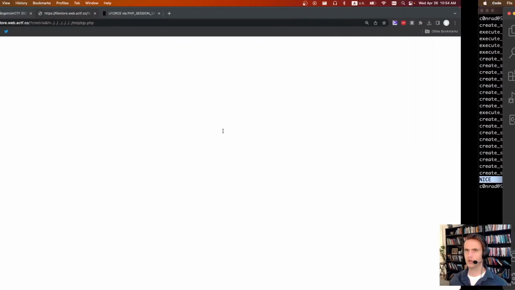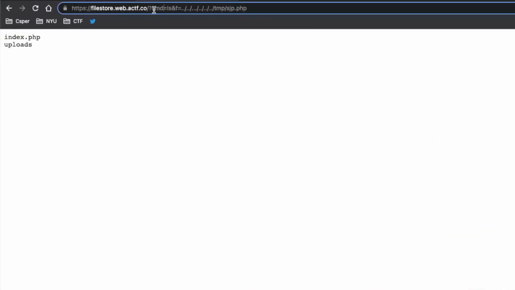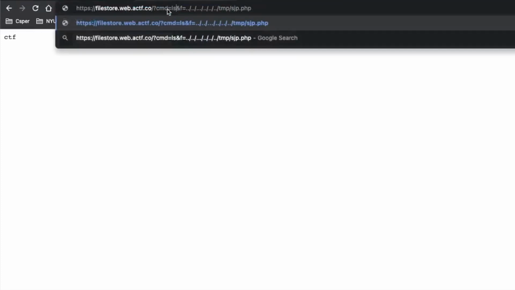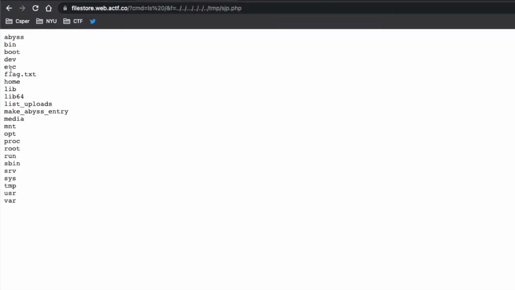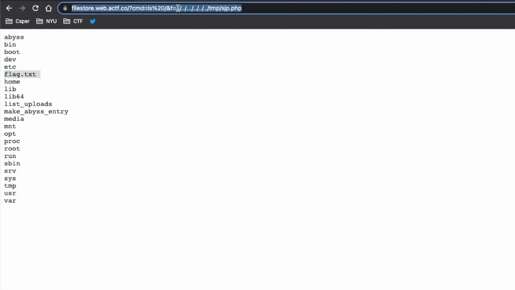Cool. If we do a whoami, ls, we can see we are the CTF user. Cool, and we can also verify that the flag is on disk. We'll do ls root, and we can see there's this flag.txt. Actually, let's do ls -la.